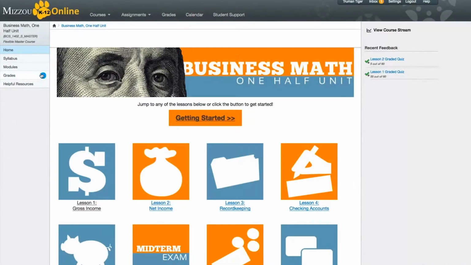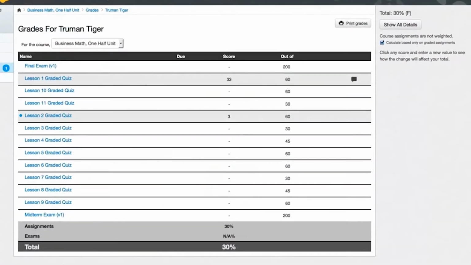Next to the Grades link, we can see that there is a little blue circle indicating that a student has one graded assignment to review. Clicking on the link takes them to the Grades page where they can view the notification. This is where they'll go to view their scores and see how many points each assignment or exam is worth.